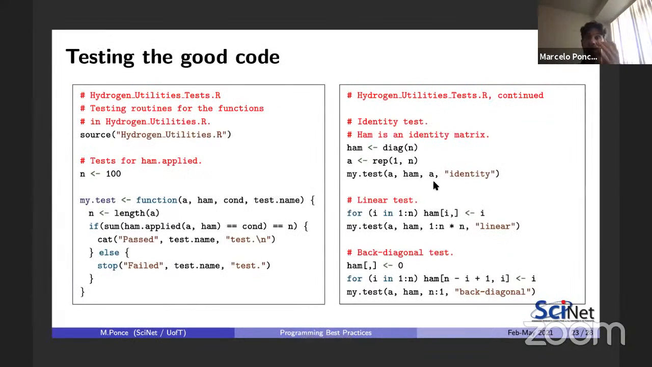Okay. What else? So let's take a look at how we will implement this in our example, the example we were discussing today. Okay. So this is a testing script for our utilities file. What we're going to do is, as I told you, source our utility file. We are going to define the size of a Hamiltonian. And then this is my testing function. Look, I'm defining a testing function here. That can happen in your testing scripts. My function will receive the vector, the Hamiltonian, the condition, and then the name of the test. These are parameters that will accompany the function and specify what type of test we are running.